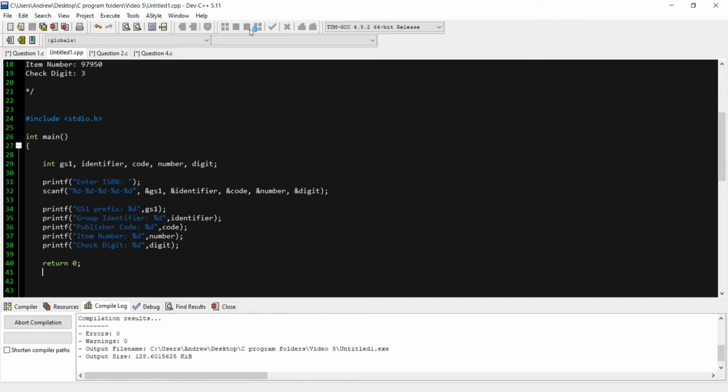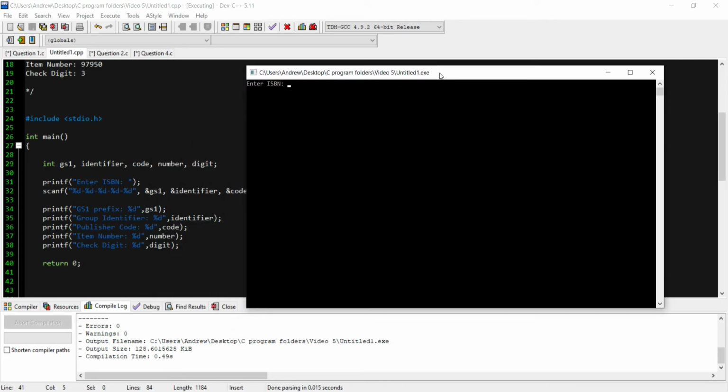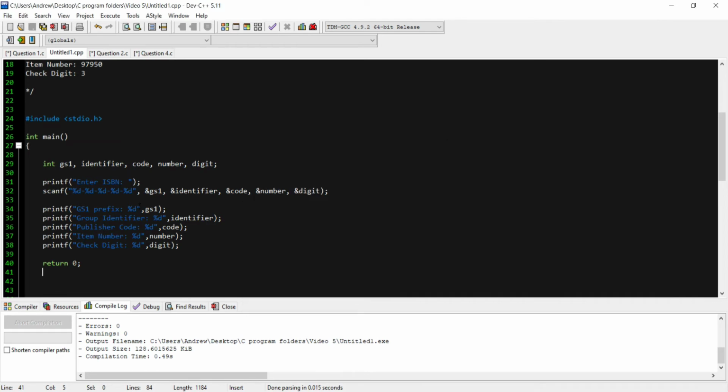Alright, so we're going to compile and run this and see if it's correct. So it's 978, 0393, 97950 and 0. And it looks correct. The only thing I forgot to do is we need to add the new line character, since the printf function does not automatically add an enter key into there. So we'll do that right now.